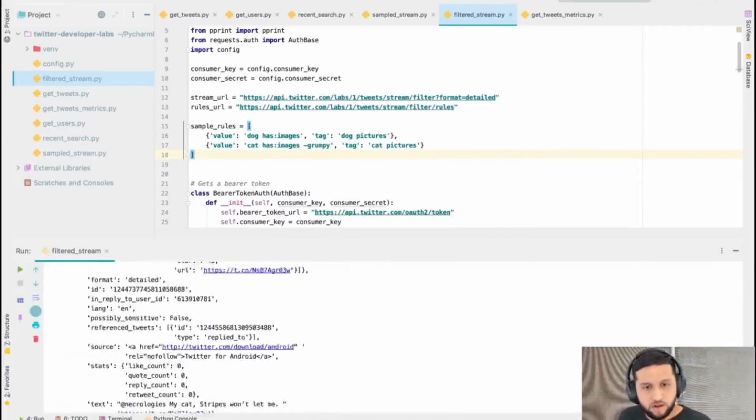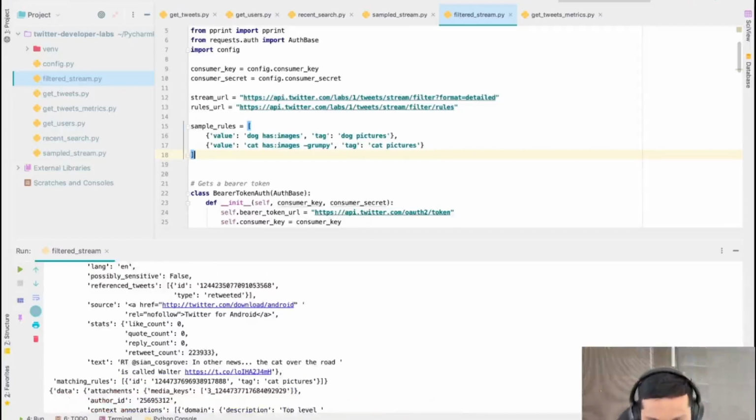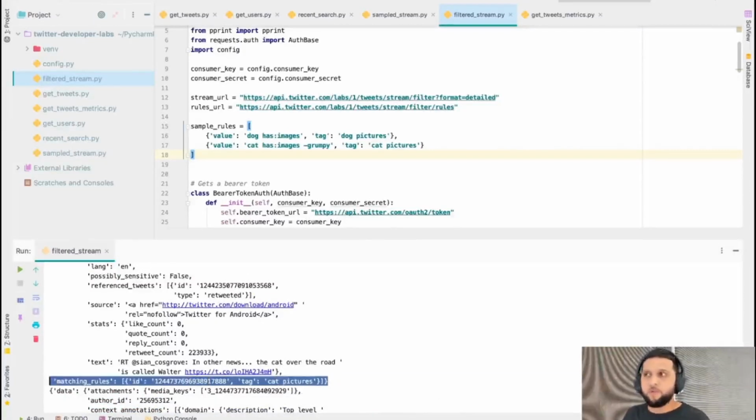So here, it was able to get, actually, let's look at this one. Yeah. So you see here the matching rules. It tells you which rule it matched on and got you the data.